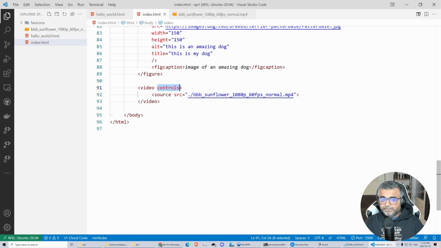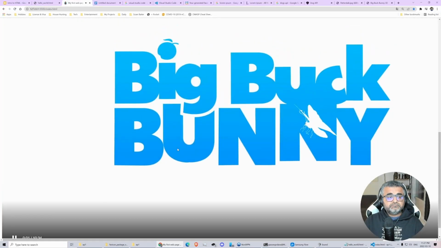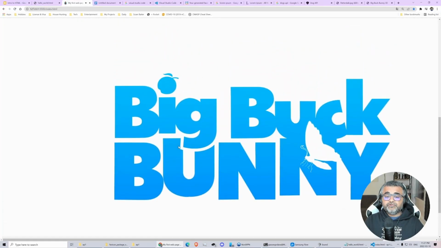If the browser sees that there is a controls attribute, it knows that we have to show the controls. If there are no controls attribute, then it doesn't show controls. So we just add controls. And if we go back to our web page, on the lower left corner we have the play button. When you click on it, there you go, the video is playing.